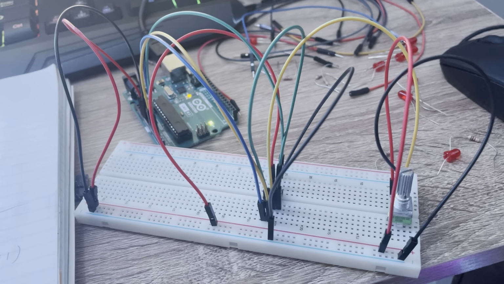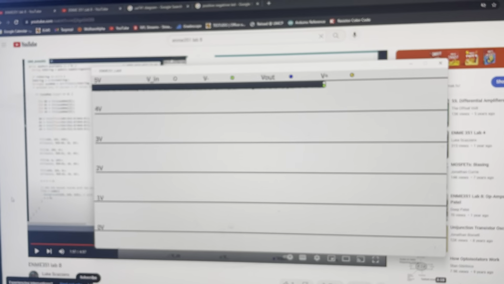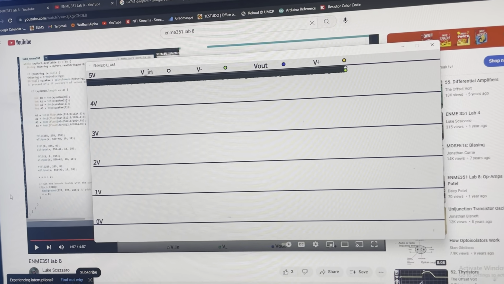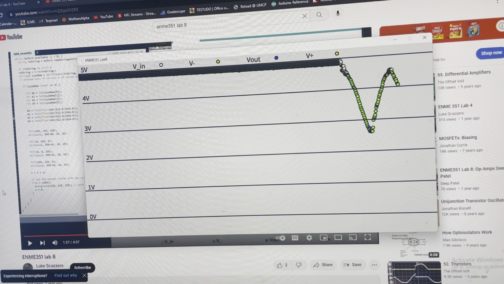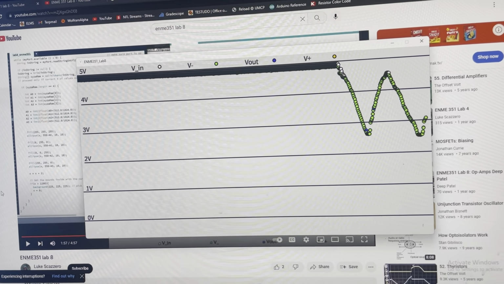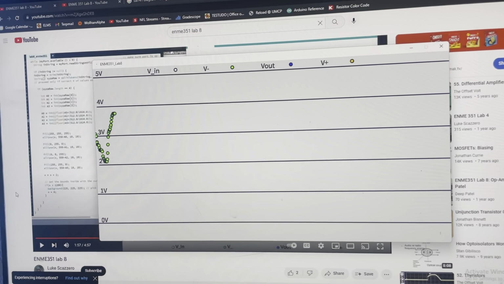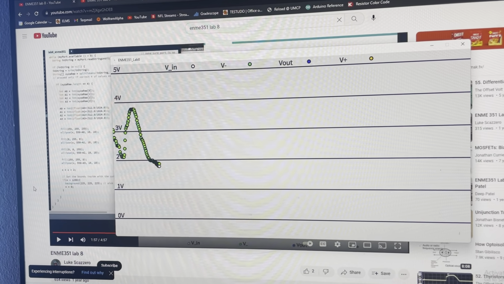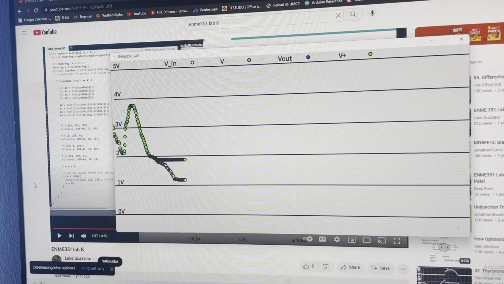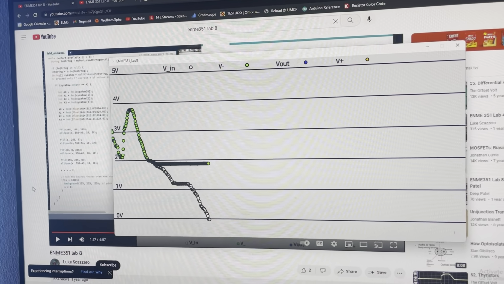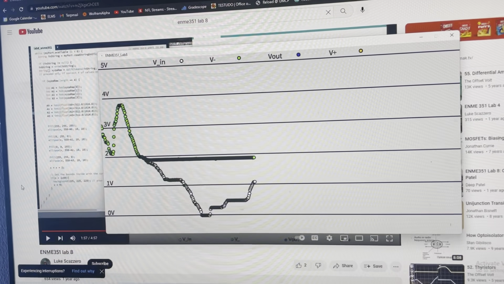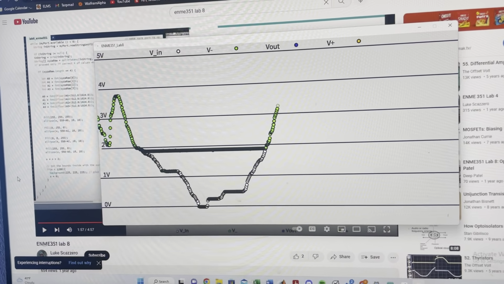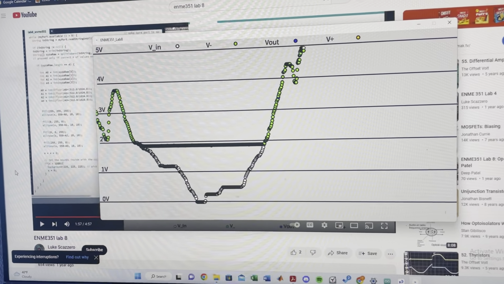I've built my unity gain amplifier circuit, and the output on Processing looks like this. And as I change the V input with the potentiometer, you can see that it follows; it's also a voltage follower. The amplifier follows the input voltage, but as it reaches below around 1.7 volts, it drops. It can't go any lower than that, so the amplifier is saturated at that point. But as soon as it goes back up, it follows it again up to about 5 volts.